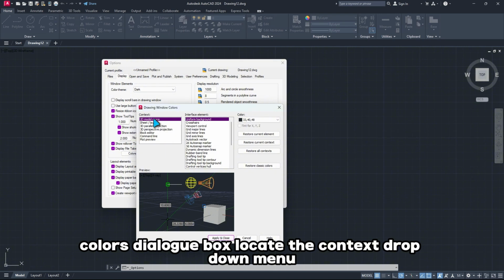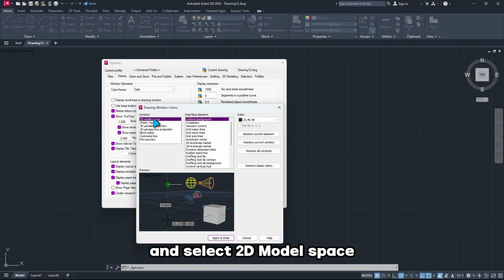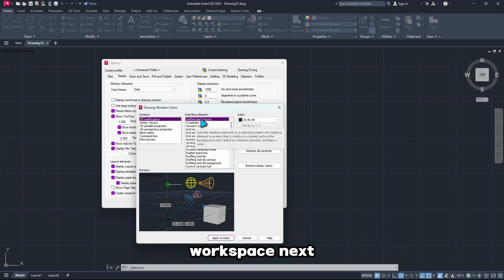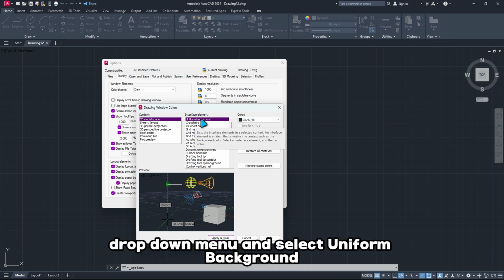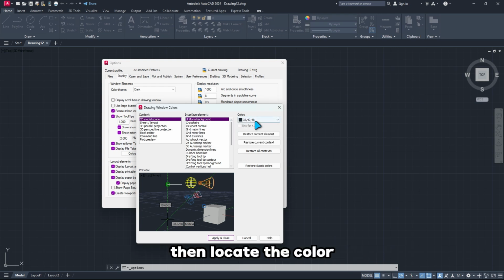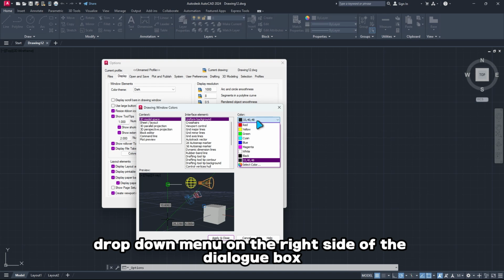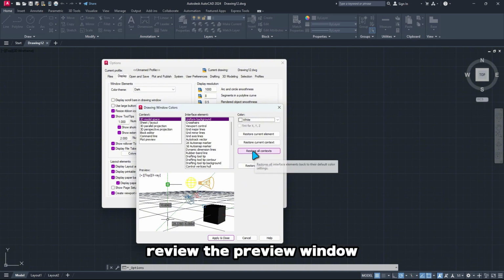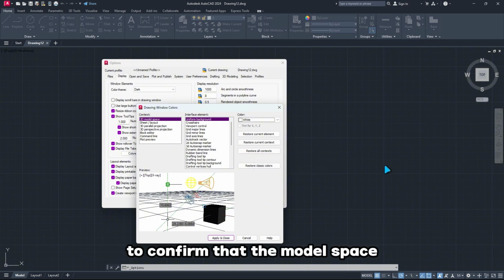Locate the Context drop-down menu and select 2D Model Space, which controls the appearance of the main drawing workspace. Next, locate the Interface Element drop-down menu and select Uniform Background. Then locate the Color drop-down menu on the right side of the dialog box and choose white from the list of available colors. Review the preview window to confirm that the model space background has changed to white.